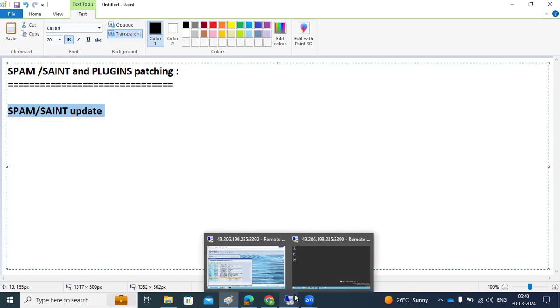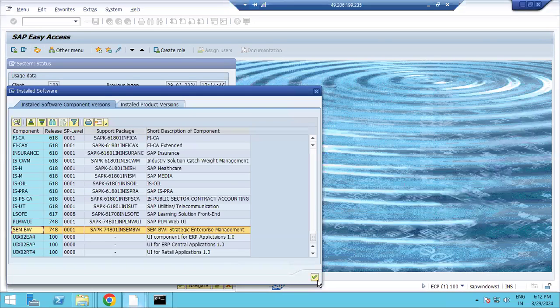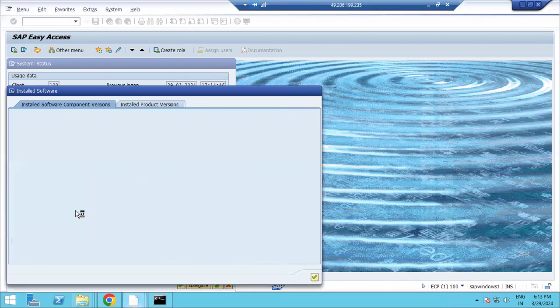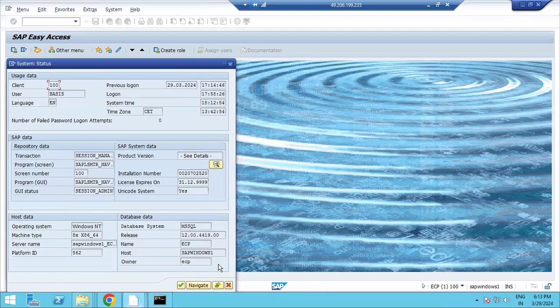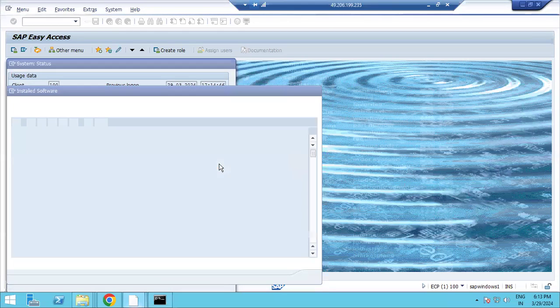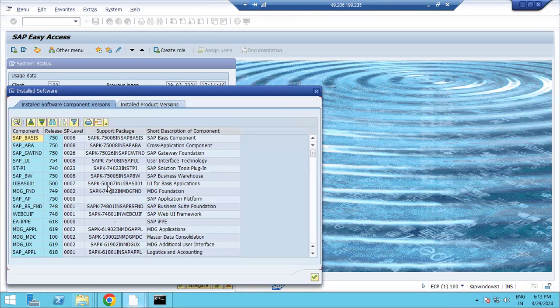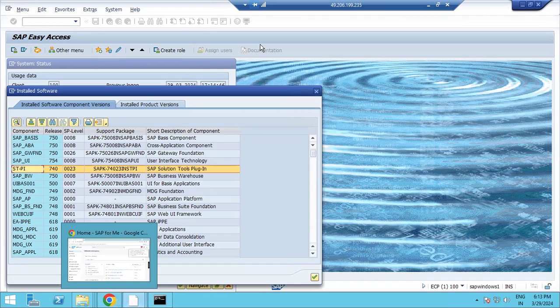But the manual way, how to use SPAM and SAINT to perform this? First of all, we need to check which components we have to update in our SAP systems. So let's take a small component, maybe ST-PI. For ST-PI we have 740, the 23 version here, right?